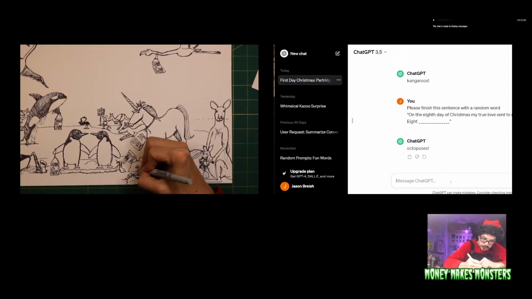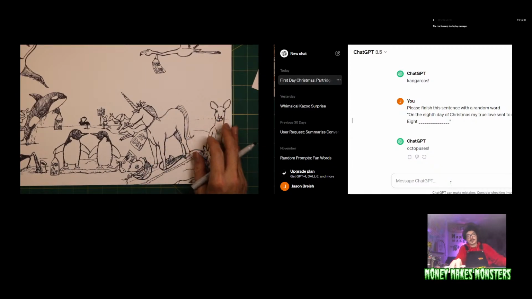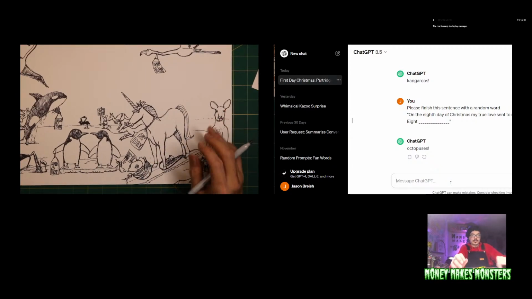Can't remember which way the hourglass goes. I think it's sideways. There's one octopus. Done one.